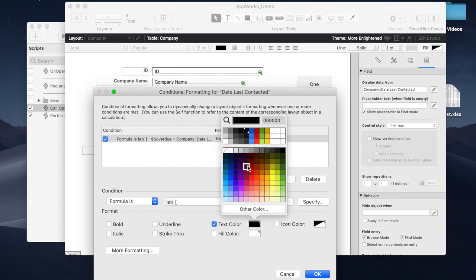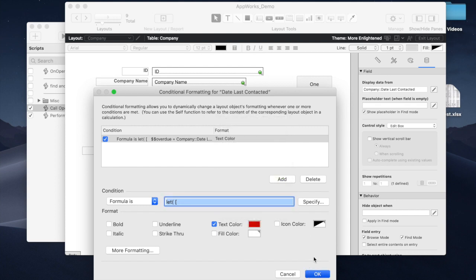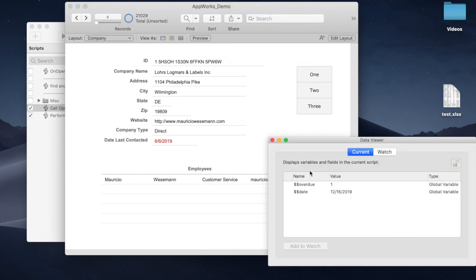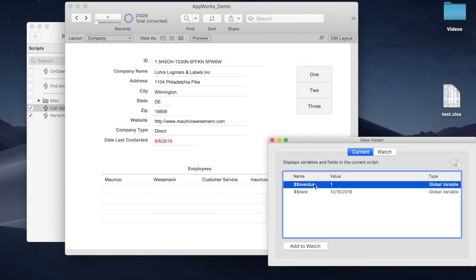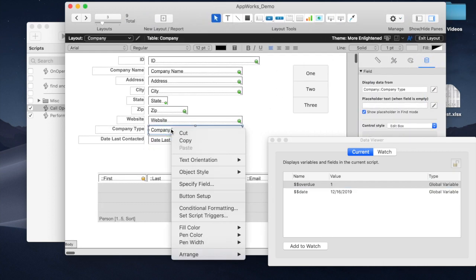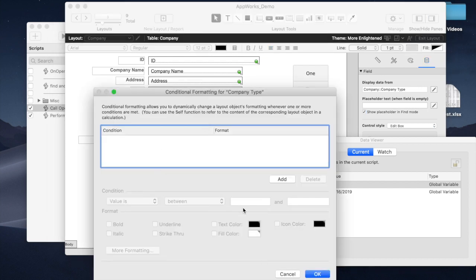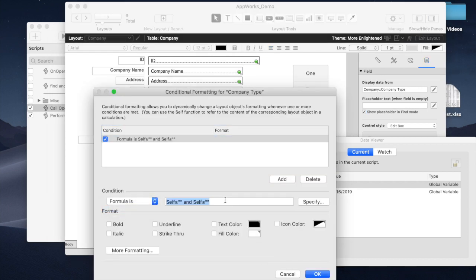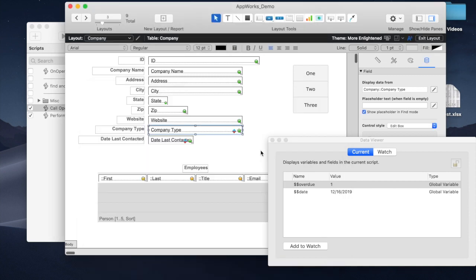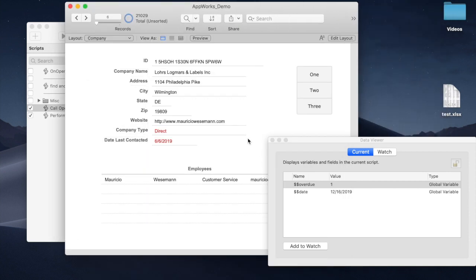Set the text to red. Now that's being called every time you go into a new record. And it's a global variable, like I said, so it'll just be here anytime you need it. And the interesting thing, too, is that you can then use that for any of these items on here. So this we can just say if it's overdue, change the text color to red. You can apply that to as many objects on here as you want.